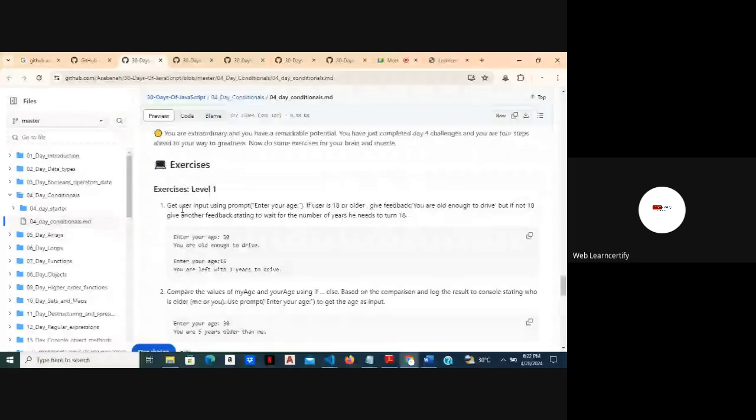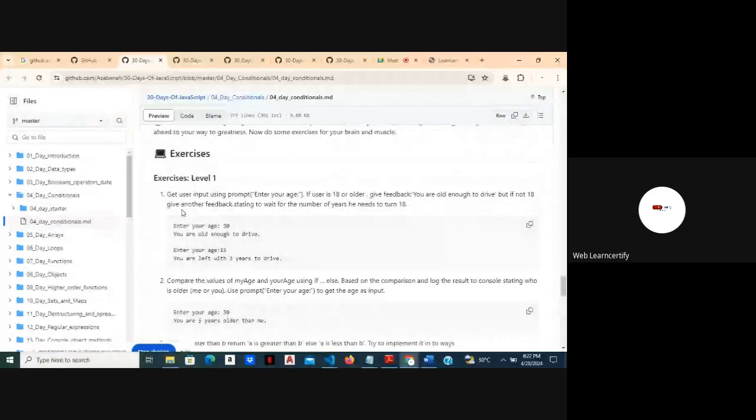Okay. So let's see if we can answer this exercise here. This exercise is: get a user's input using prompt. We did this yesterday, asking for the user's age. So the person inputs their age. Now what you want to check is if the user is 18 years or older, right? We should give feedback that says you are old enough to drive.